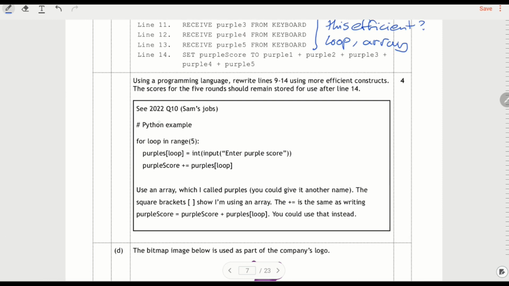Now, this is very like the 2022 question. It's basically where I lifted it from, where there's a guy doing flooring or painting or something, and he's got a list of 5 or 6 different jobs and the price for each job, and he's totaling them up. So we're using a programming language. I'm not using a design technique. So I've written this in Python. So we're looping 5 times.